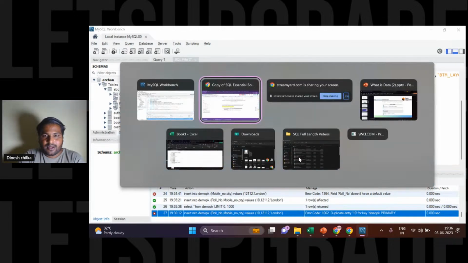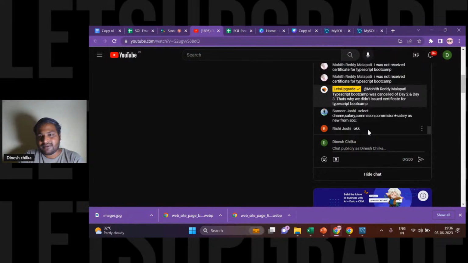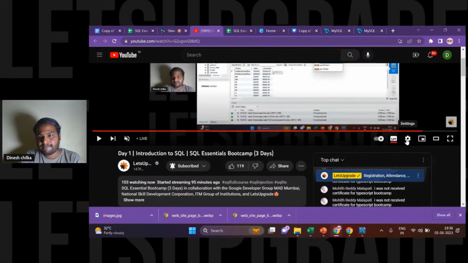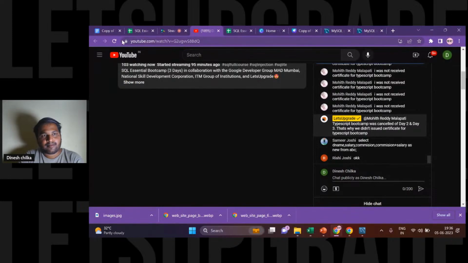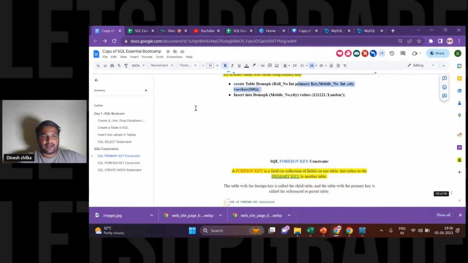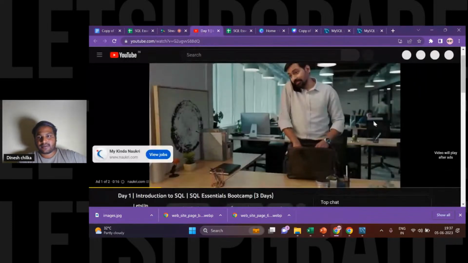Okay. Any doubts about the primary key, you can mention in the chat box. Do it fast. Now we are going to the foreign key and creating an index. Any doubts?